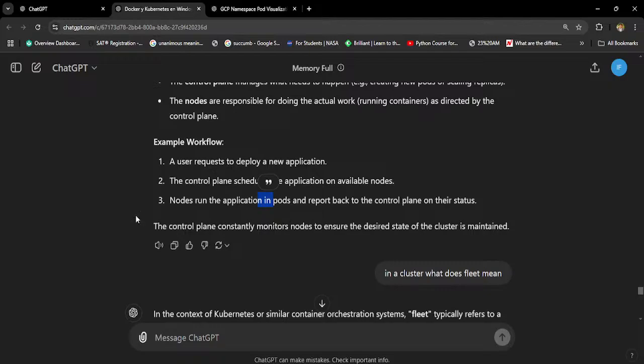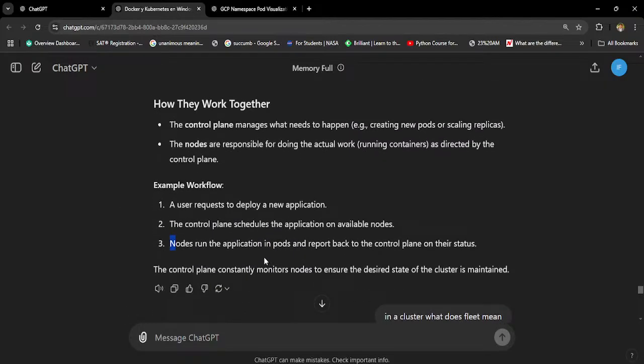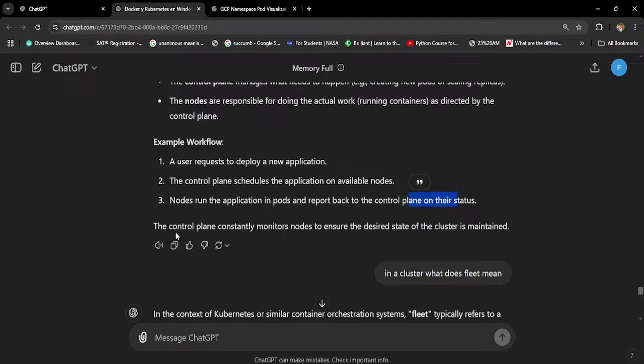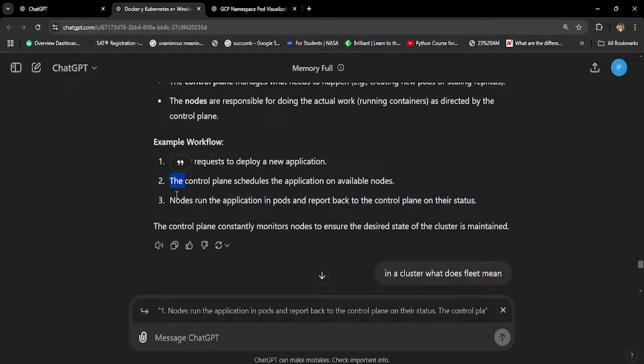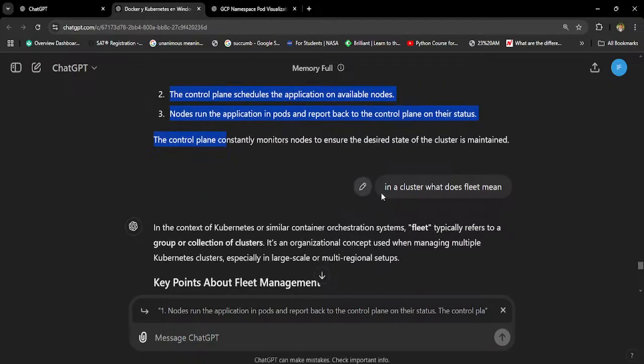Again, inside the node, there are different pods, and within the pods there are the containers. Nodes run the application in pods and report back to the control plane on their status. Basically, the control plane is the thing in charge. So the control plane constantly monitors nodes to ensure the desired state of the cluster is maintained.